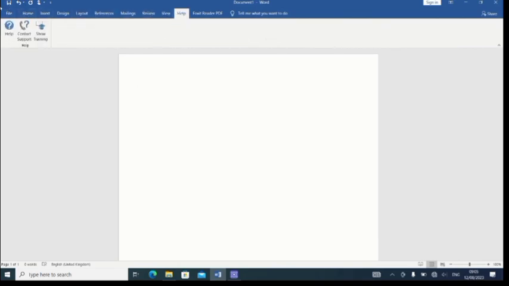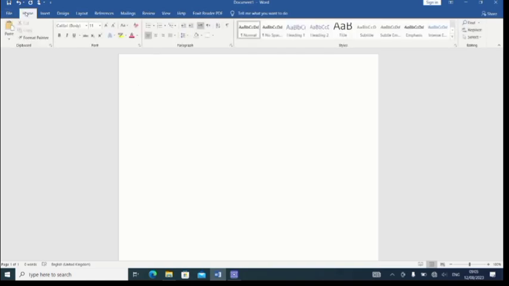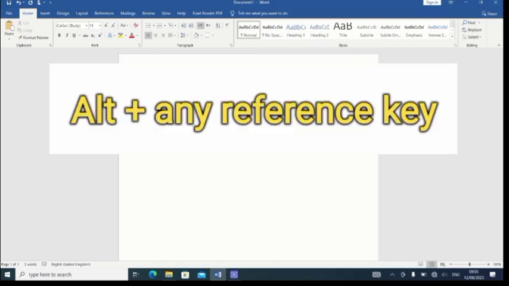So now let me show you the quick way to jump from a tab to another tab. You have this key on your keyboard, Alt. Okay, so if you click Alt, then you click any notified letter that is shown here. So let me show you the example.